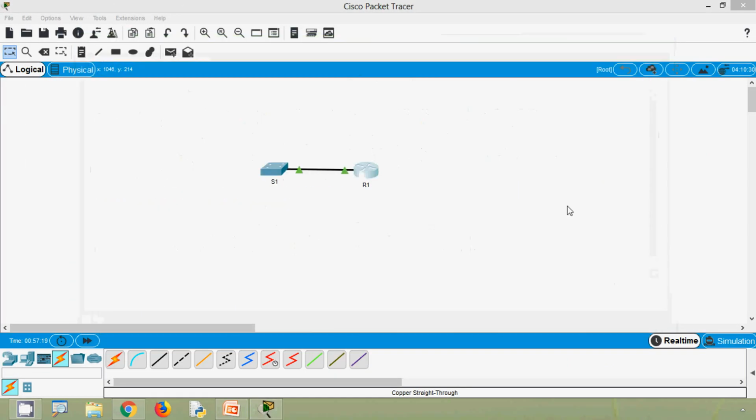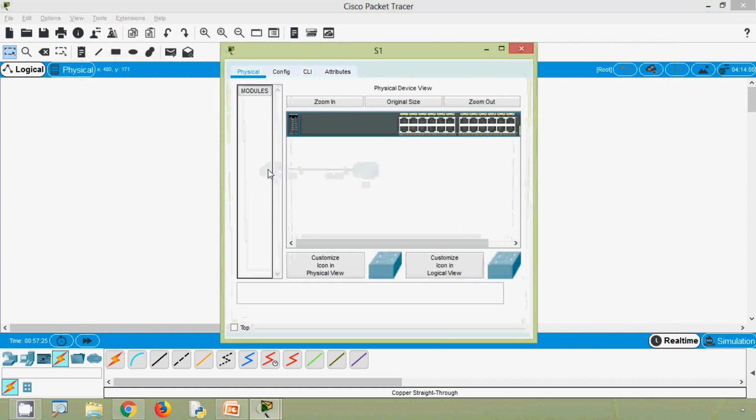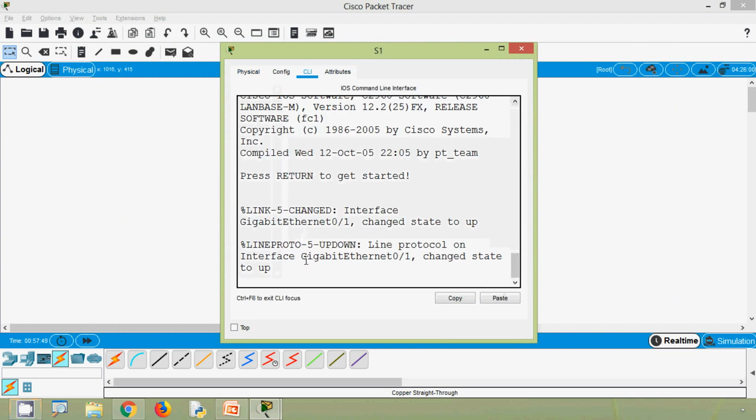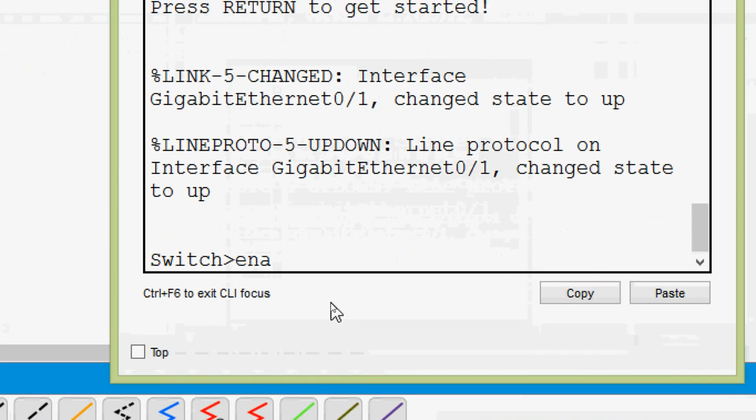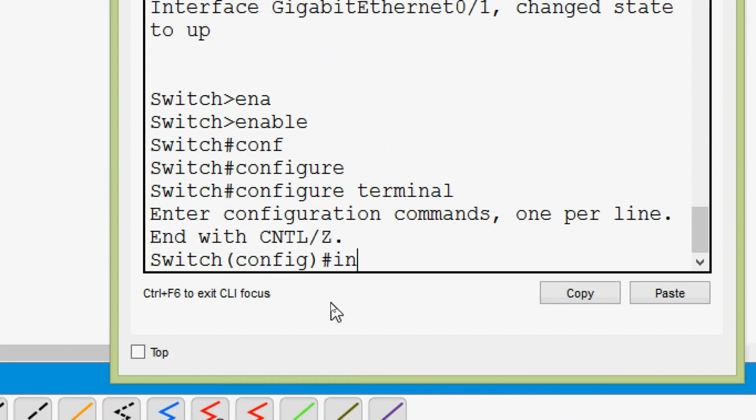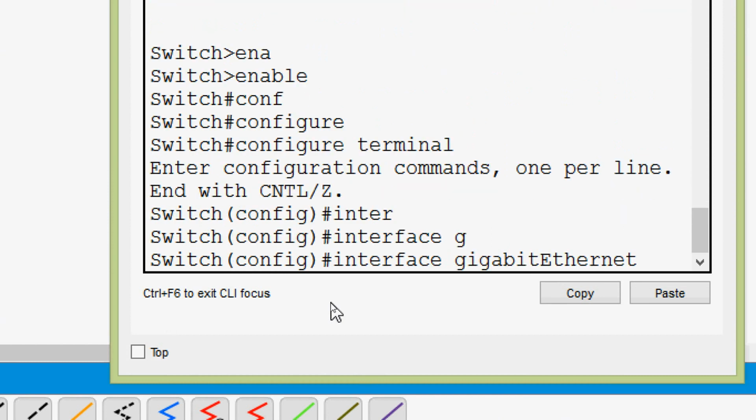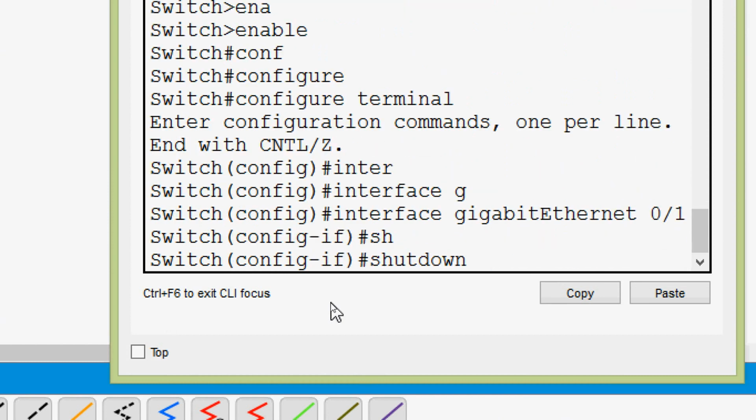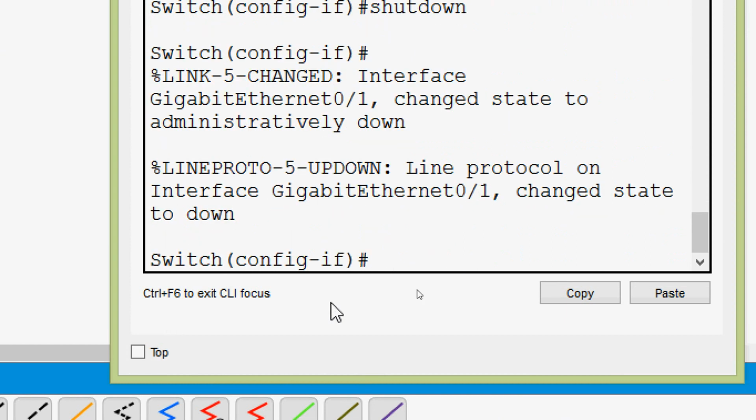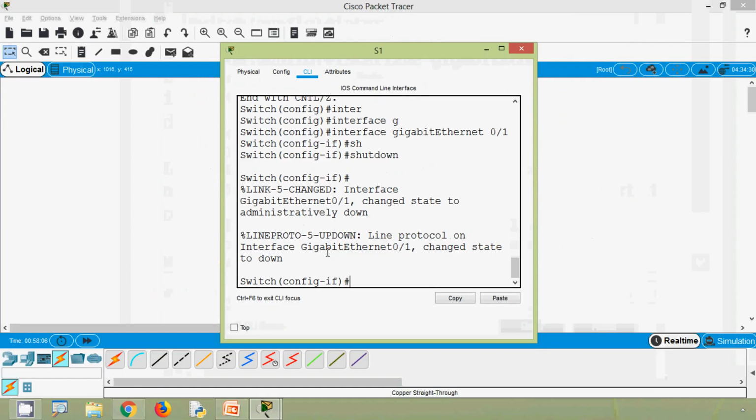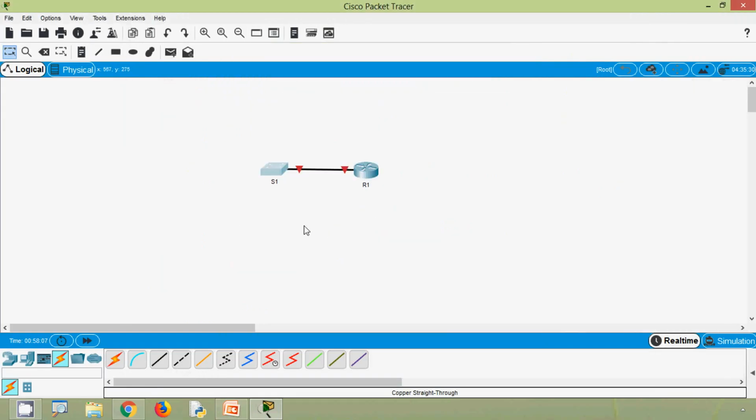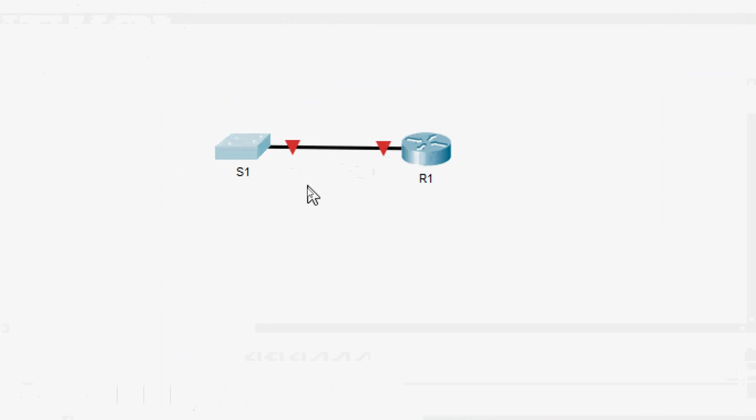Now we are going to shut down interface GigabitEthernet 0/1 on the switch. We will go to the CLI, enable, configure terminal. We will go to that interface, GigabitEthernet 0/1, and give the shutdown command. Here we can see GigabitEthernet 0/1 changed state to down, and the link between these devices, S1 and R1, is down.